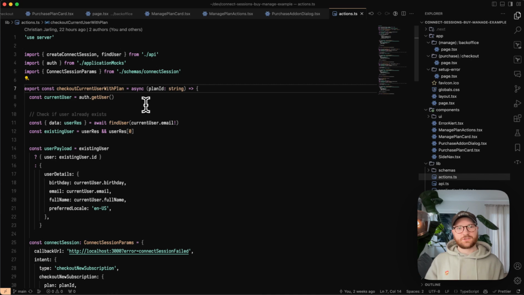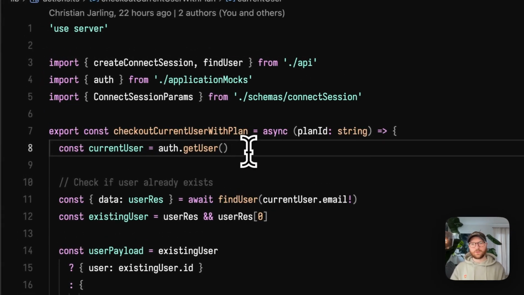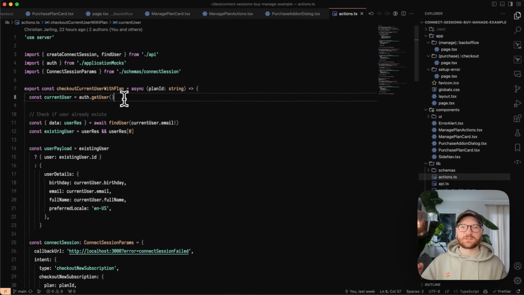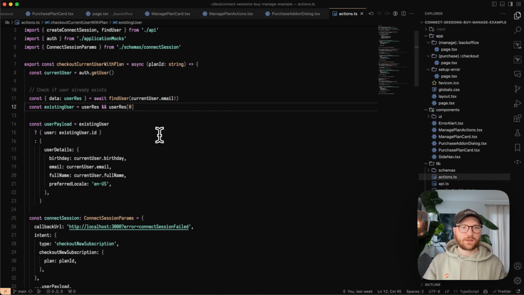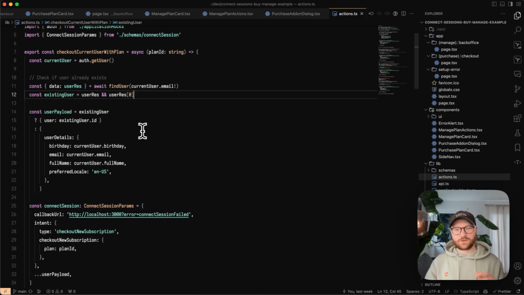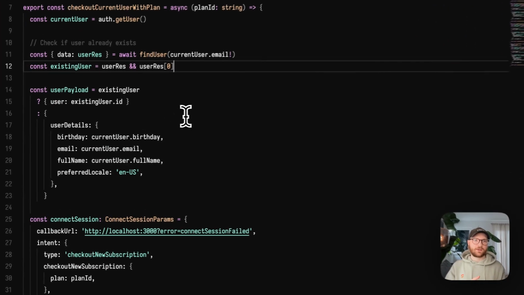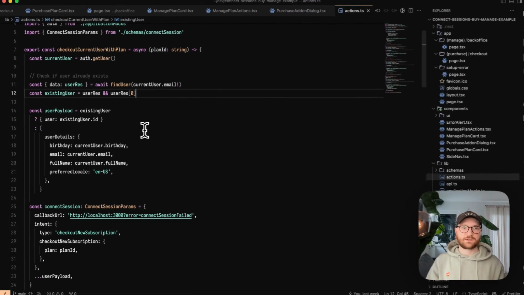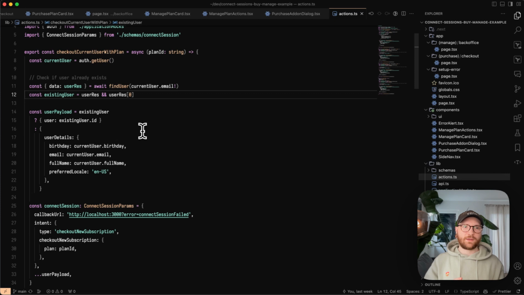Looking at the Connect session, there is one thing we need to make sure prior to creating it, and this is we need to find our user. We have a currently logged in user from our checkout there, and we really want to make sure that this user doesn't have to log in again when they get redirected to Connect. So what we do is we find our user inside our Connect project. This is important because the Connect session expects either a user or a user details field, depending on whether the user exists or not. And the Connect session creation will actually fail if we try to create a user that is already present in our Connect project.